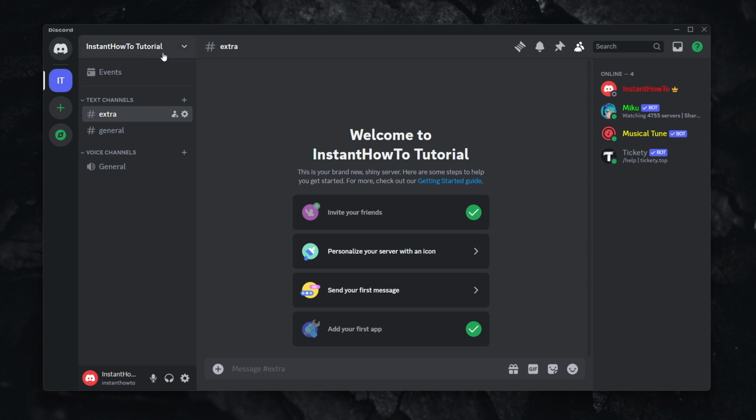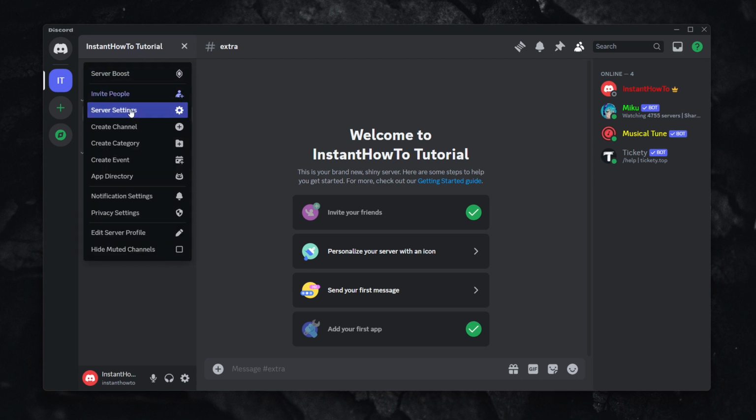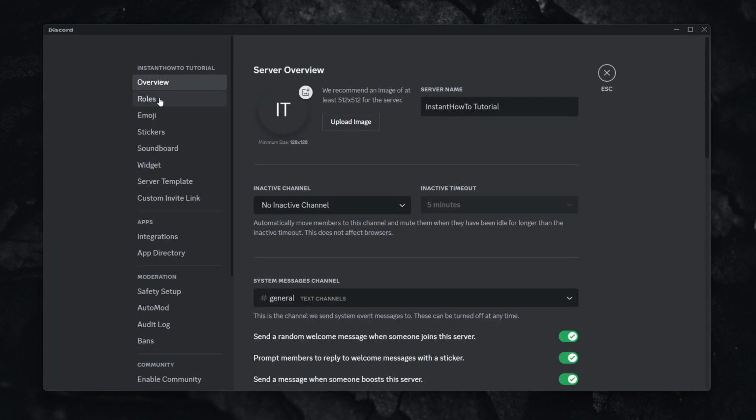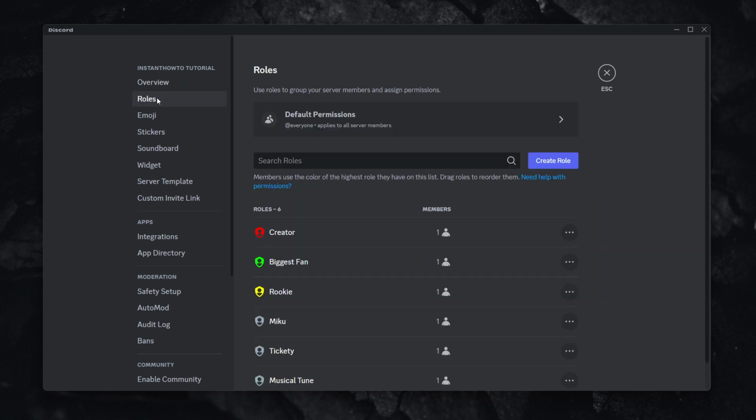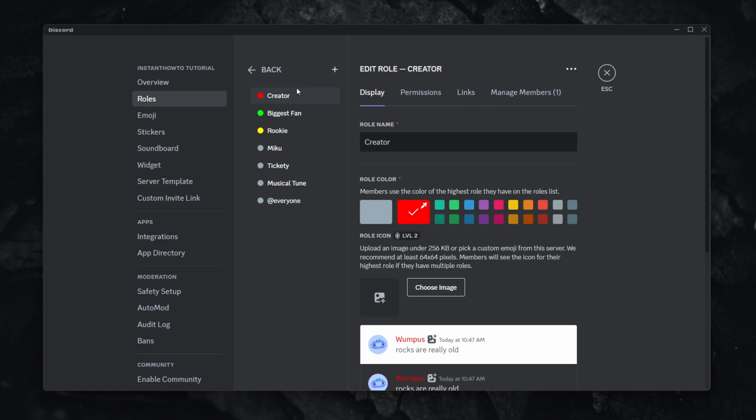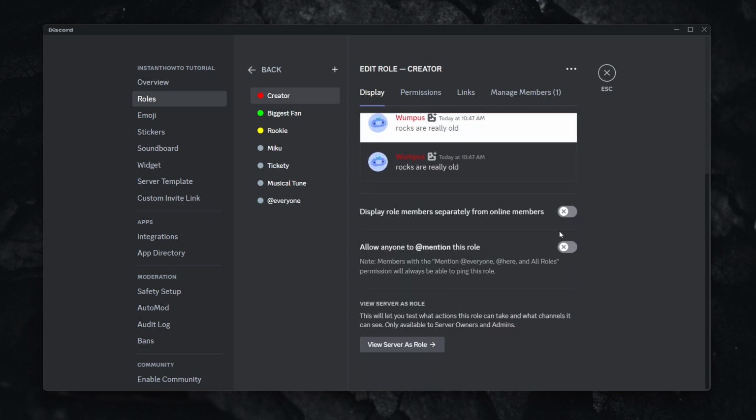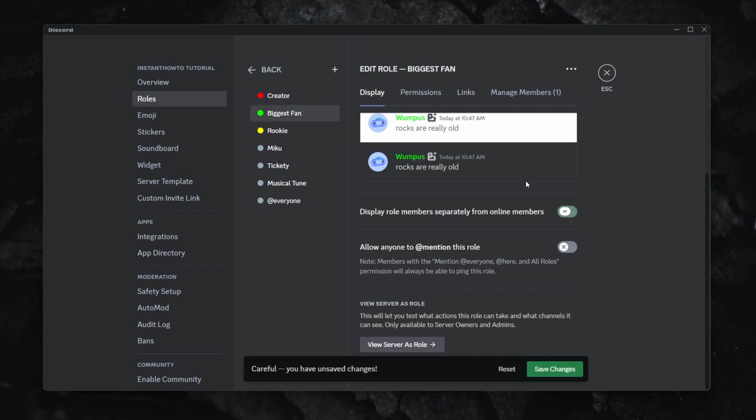So we want to go up here, when it says your server name, go to server settings, and then right here, you press on roles, okay? And you press on each role, so we have creator first, scroll down, and then you see this box here, which says display role members separately from online members. Then you have to check this box, okay? And do this with every single role.